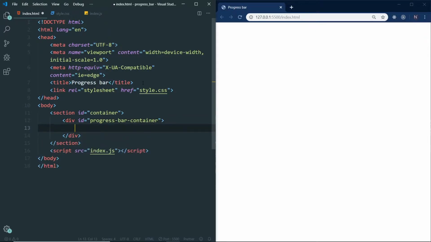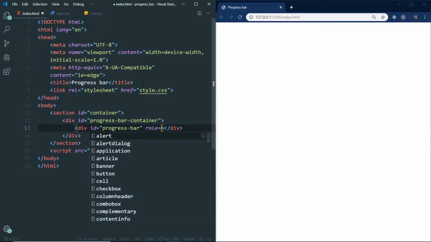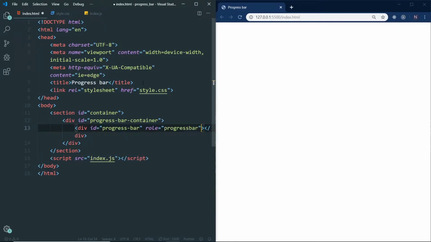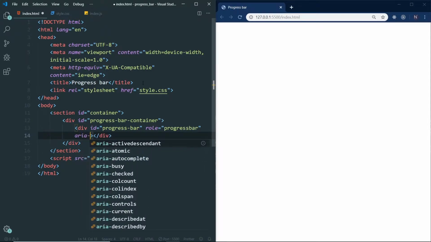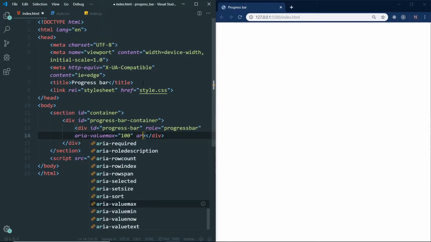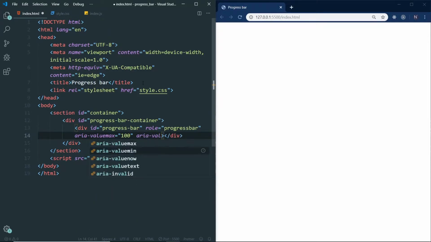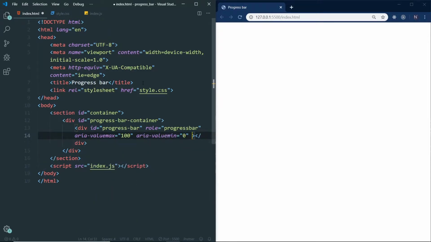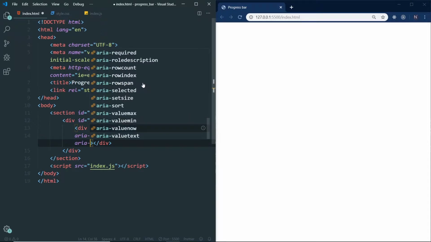Inside this div, we're going to have a div with an ID of progress bar. This will be the actual progress bar, and we're going to add the role here for accessibility, and we're going to say progress bar, and then we can say aria-valuemax is equal to 100 and aria-valuemin is equal to 0. And then we need one more, which is aria-valuenow.